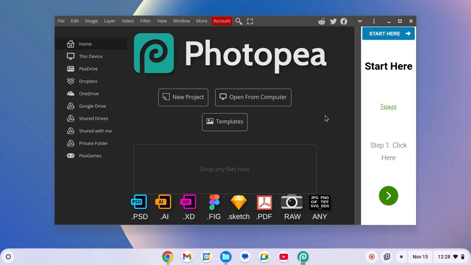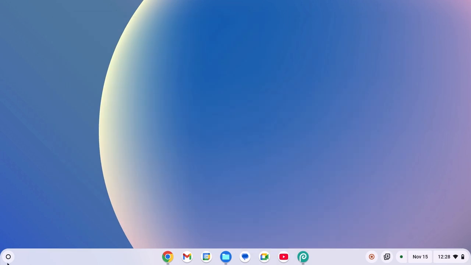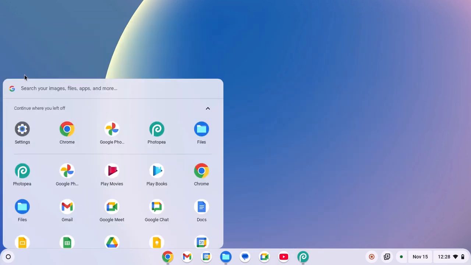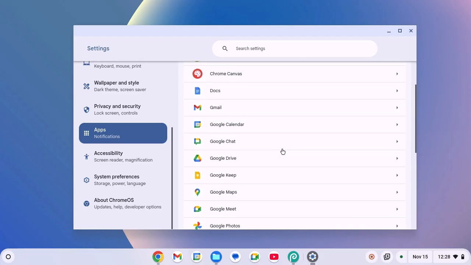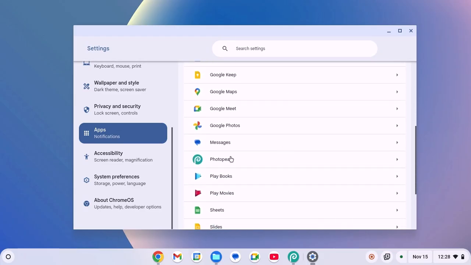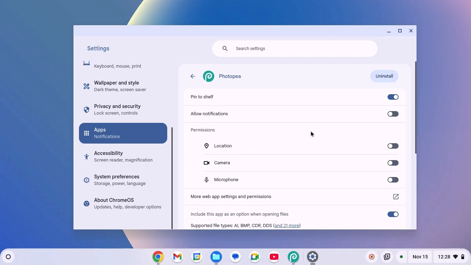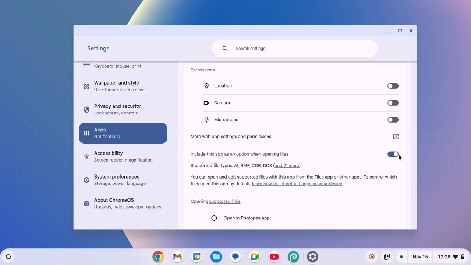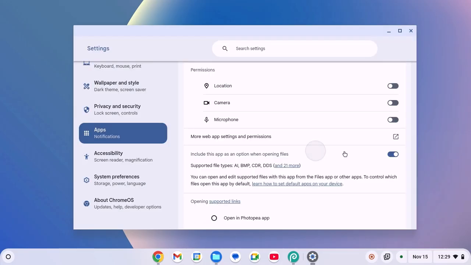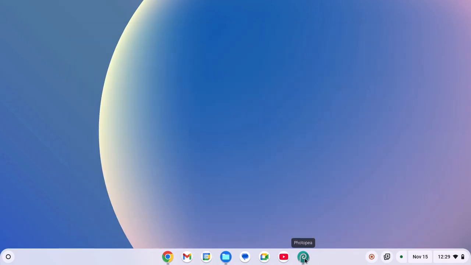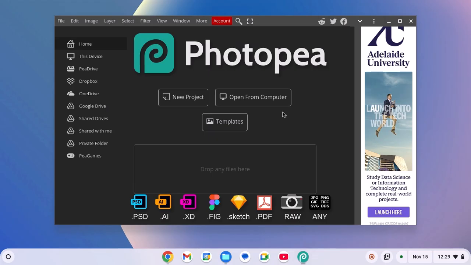However, if you are still facing the issue, then you can simply change some permissions. For that, simply click on the App Launcher icon, open Settings. Here click on the Apps option. Now click on the Manage Your Apps option, and here look for the Photopea application. Simply select the application. Now here scroll down and simply turn on the toggle to enable support for all these file types. After that, open Photopea and try to use the application.